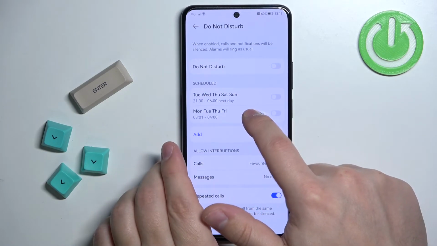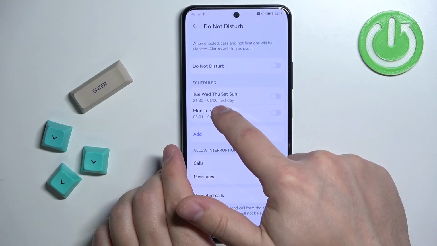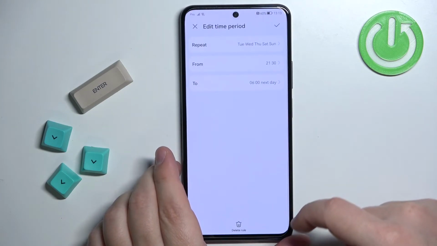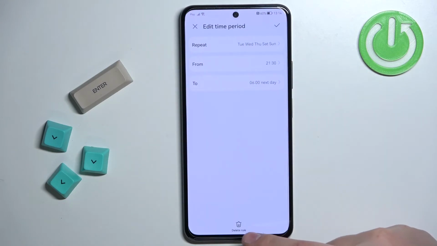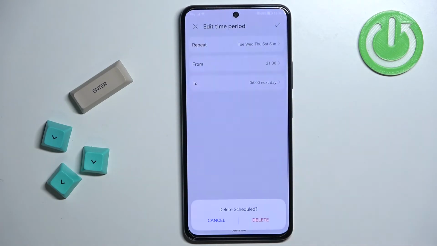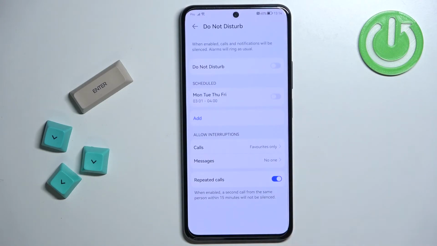If you want to delete them, you can tap on one to edit it. And at the bottom right here is delete rule. So it's barely visible, but you can tap on it and you can remove the rule. Okay, so that's how the schedules work.